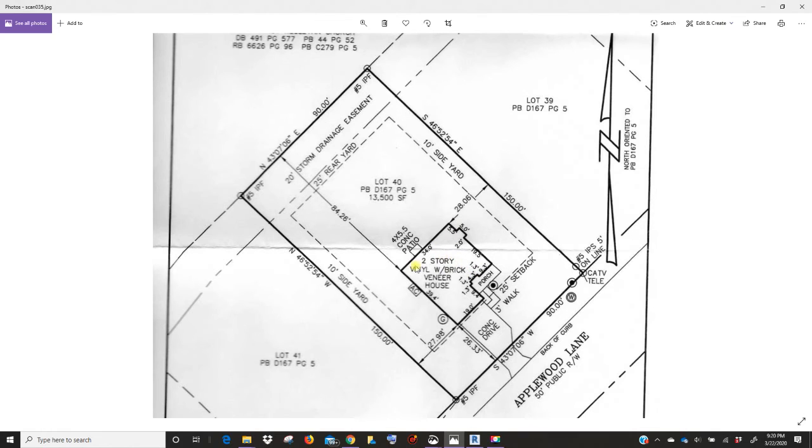So it's very important that this is correct. The plot plan is the only plan that shows the layout of the driveway. You don't show the driveway on the floor plan. You don't show it on the furniture plan. So how you would like the driveway laid out is only shown on the plot plan.